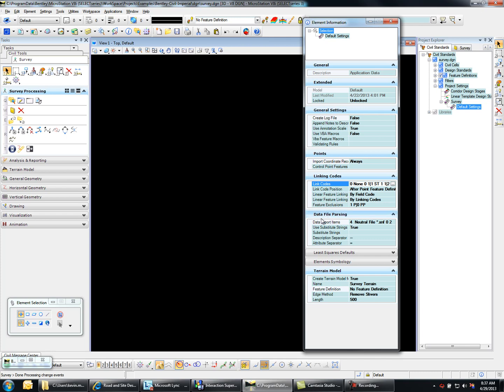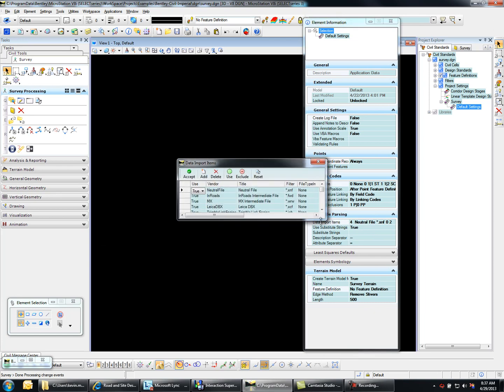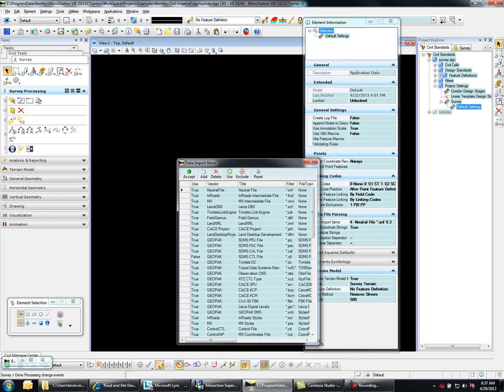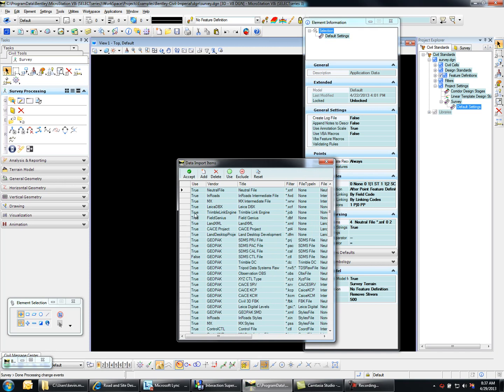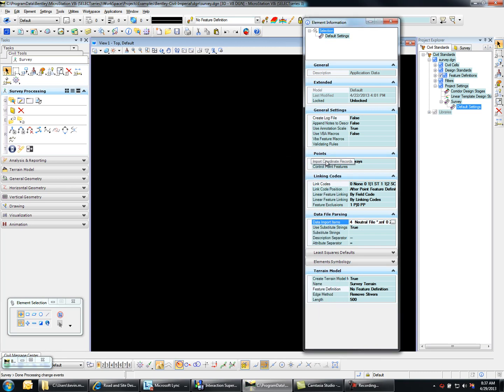I also down here have the option to set the data files that I can be looking at. When I go to load a field book from a file, this can help me set which files I'm looking at. I can narrow down my list by turning them to true or false, or I can also add and delete files in the list here to concern myself with just the ones I'm going to be using.